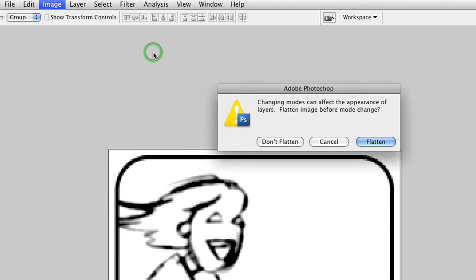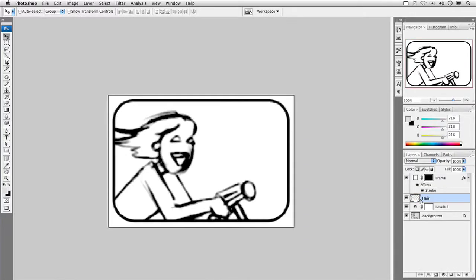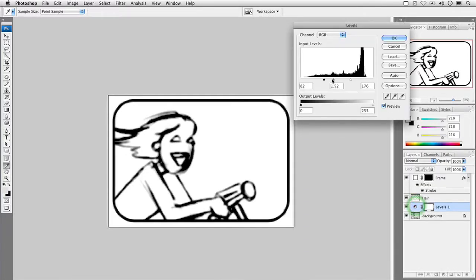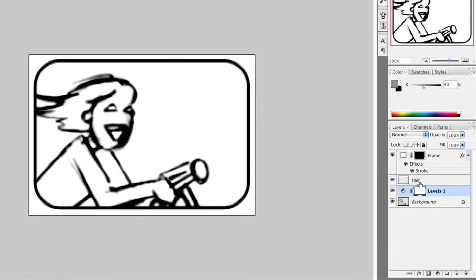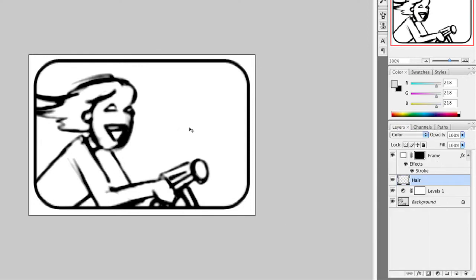Now, since we want to colorize this, we need to switch to RGB color mode. And that's a piece of cake. There we go. We won't flatten the document. If necessary, you might have to tweak the levels a little bit to accommodate for the color mode change. But that's still working pretty well. On my new empty layer, I can go ahead and set that to color mode.